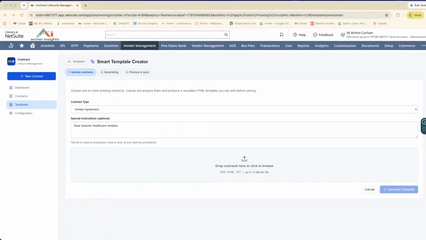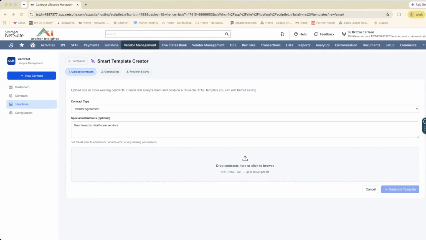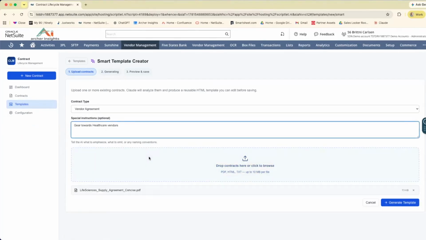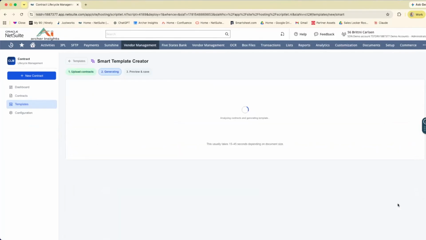And then we can add in a document for the generator to use as a template for our template. So if you have existing contracts or agreements that you would like it to use to create the template in NetSuite, you can drop those in here. I will use this PDF that I have. And then I will click Generate Template.